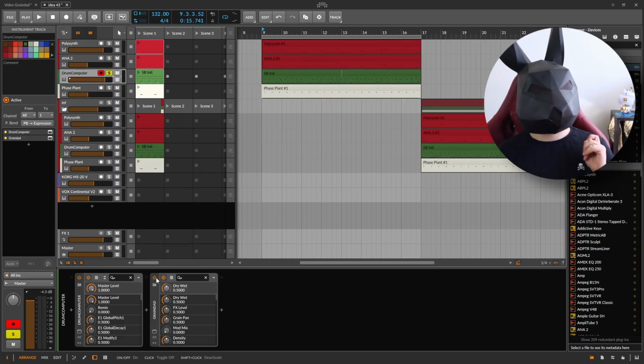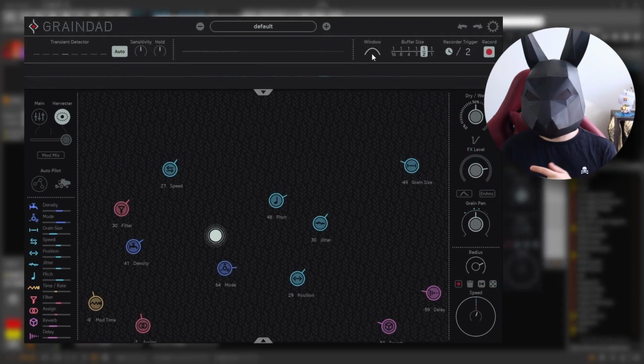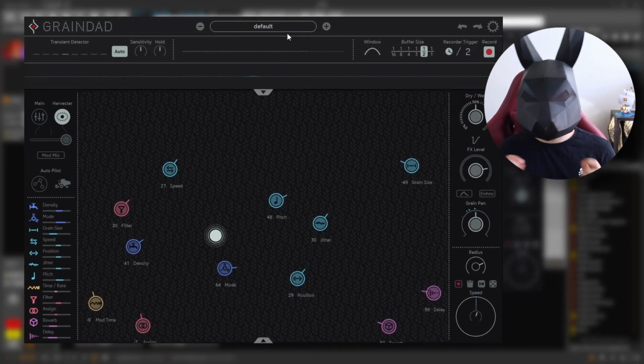I like it very much because it affects the sound in a way that takes the original drum loop but mangles it and makes it something different, that has a lot of relationships with the original sound. Let's check what I'm doing. Here I'm using another screen of Graindad.